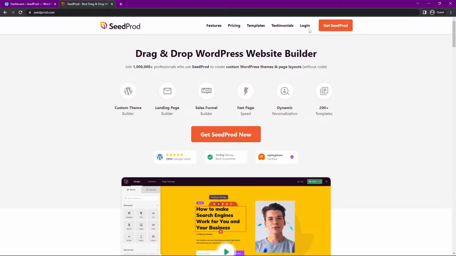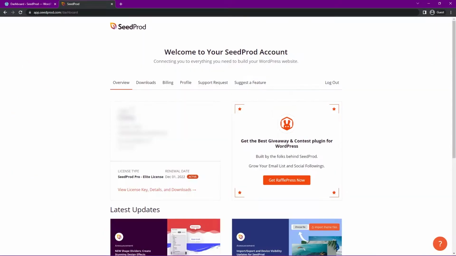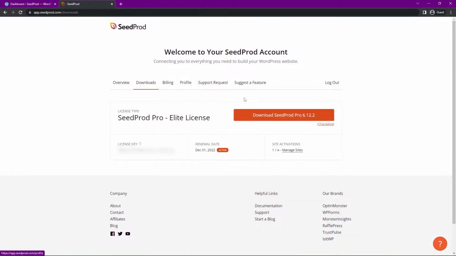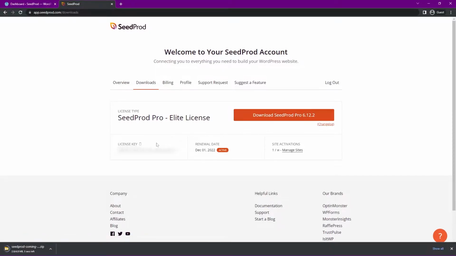So you can click on Get SeedProd here and select the account that makes the most sense for you. And then click on Login once you have an account. Here on the left-hand side, I'm going to enter the email, password, and login. Next, we're going to click on the Downloads tab here at the top. It's the second one from the left. And here we can see the big button to download SeedProd. Let's go ahead and click this. And we'll also need the license key here in the bottom left-hand corner. You can click the little icon here to copy that to clipboard.